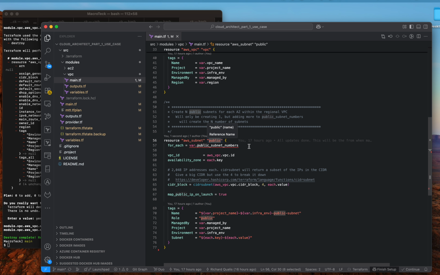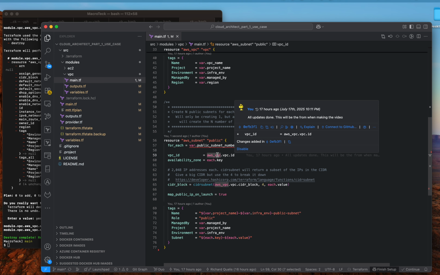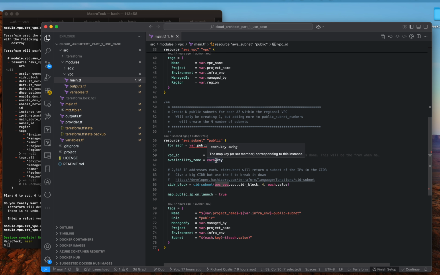This for loop is going to take the variable that we'll set up, and it's going to create n public subnets. So it's going to loop through, and I'll show you the variable. The VPC ID from the AWS, I'm going to get the ID of the VPC, and then for each key I'll assign to the availability zone. The CIDR block, we're going to use it right here. These are functions. Just take a look at the documentation here to understand what this method is. And then as normal, we have our tags.